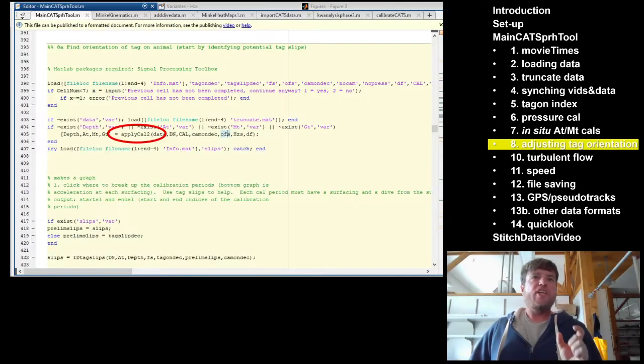At the beginning of cell 8, you can see some of the modular scripts that are embedded in all this code. ApplyCal takes the raw data as input and applies the in situ calibrations now stored in the cal structure saved in the info file.